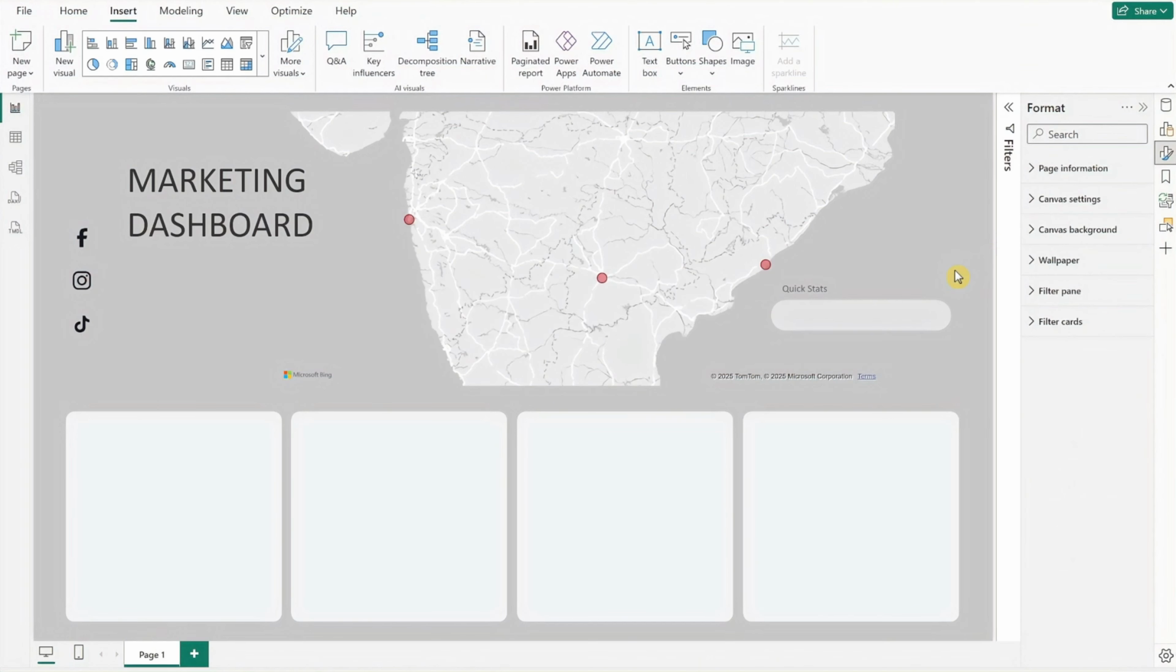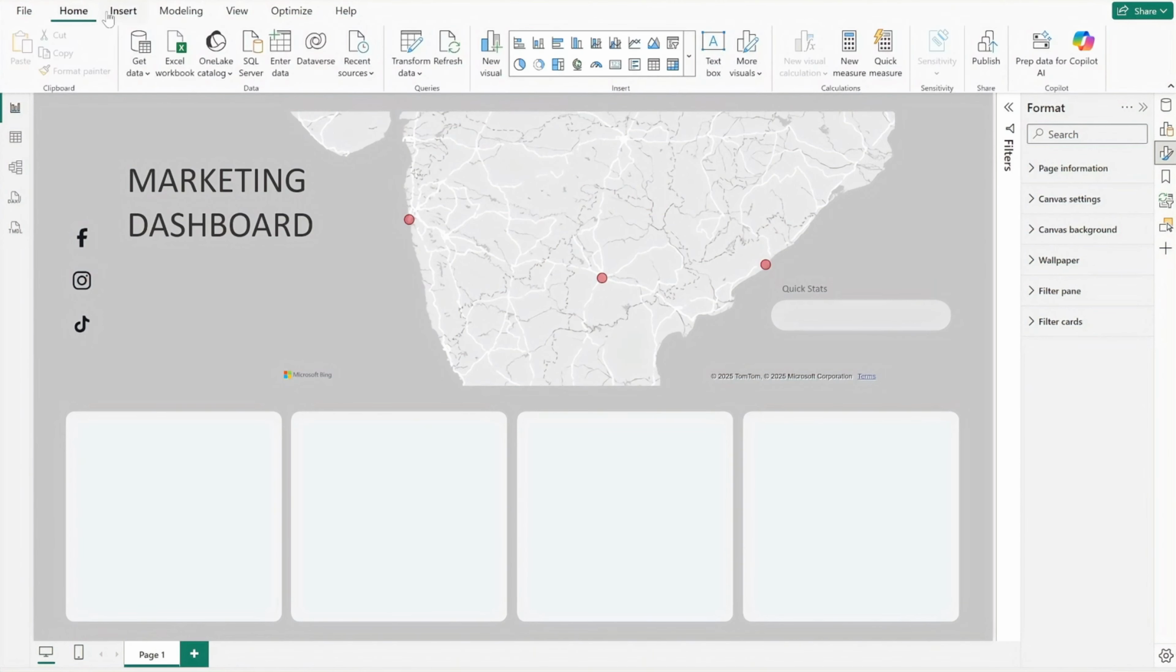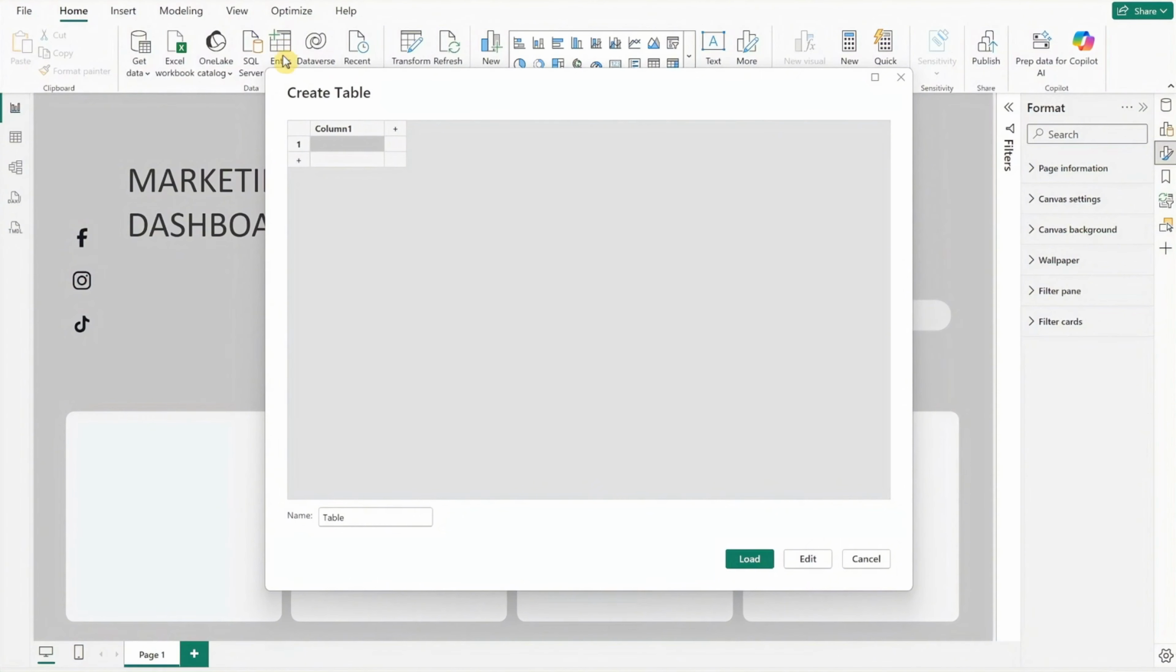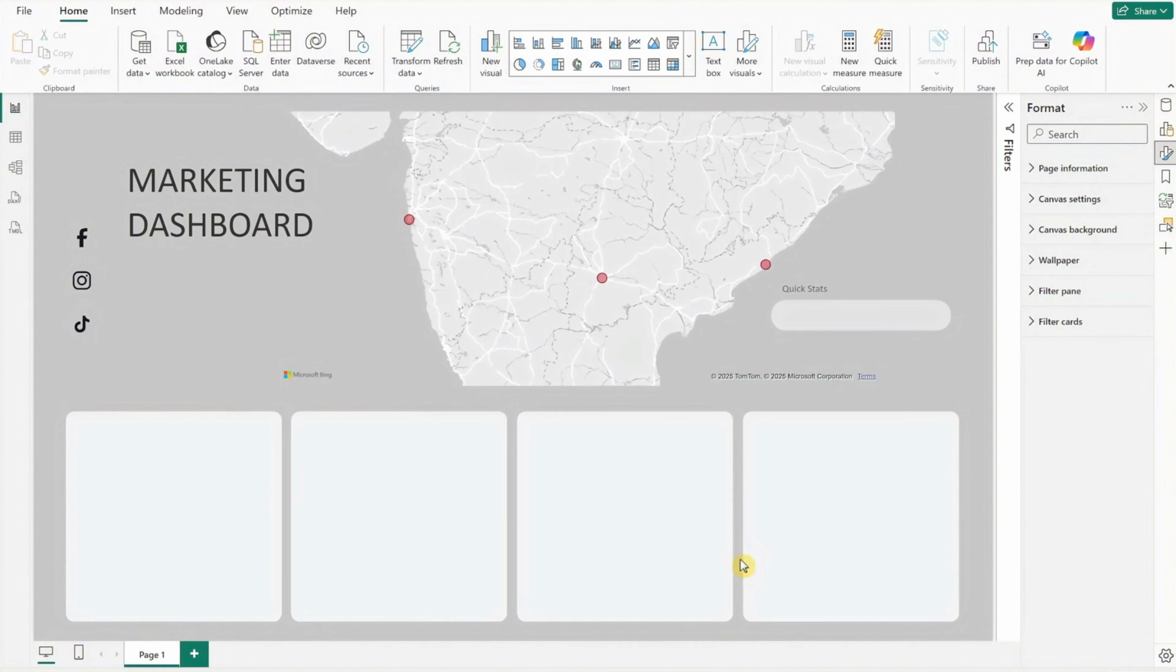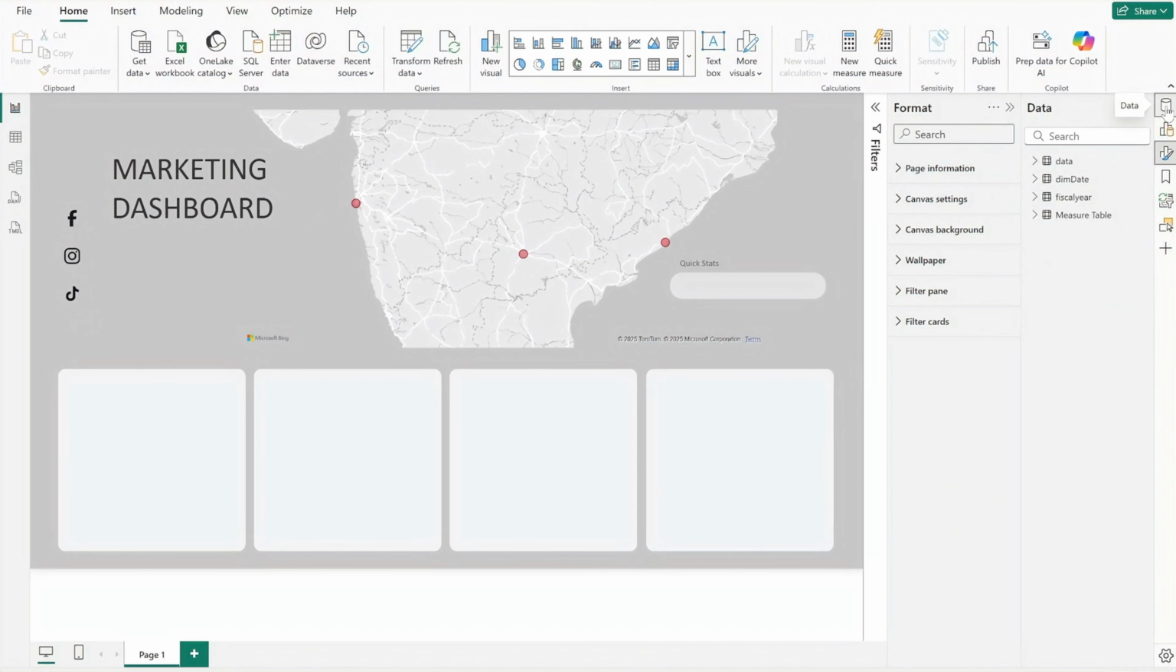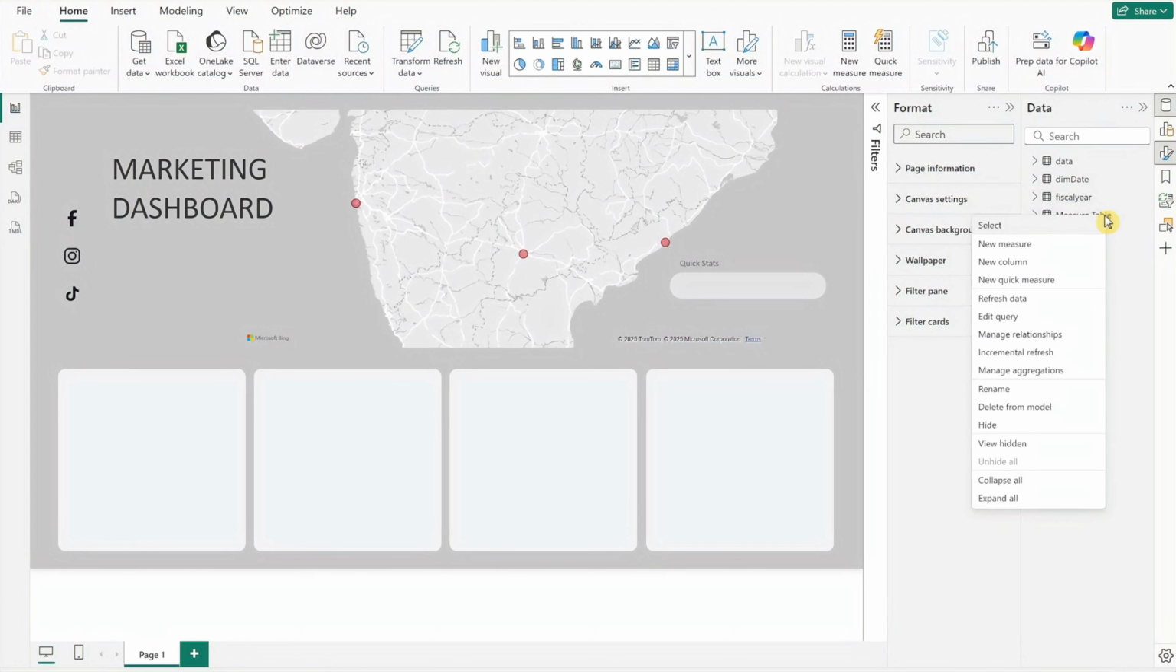With the Quick Stats section in place, let's now set up a dedicated table to keep all of our DAX measures organized in one place. From the Home ribbon, click on Enter Data. Give the table a clear name such as Measure Table, and then load it into the model. Once this table is created, expand the data pane. Right-click on the measure table and select New Measure.